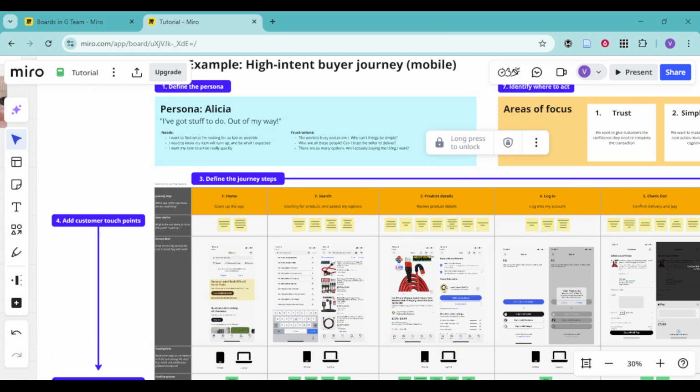That's it. You've created a board, applied a user journey template, and defined the stages that frame your map.